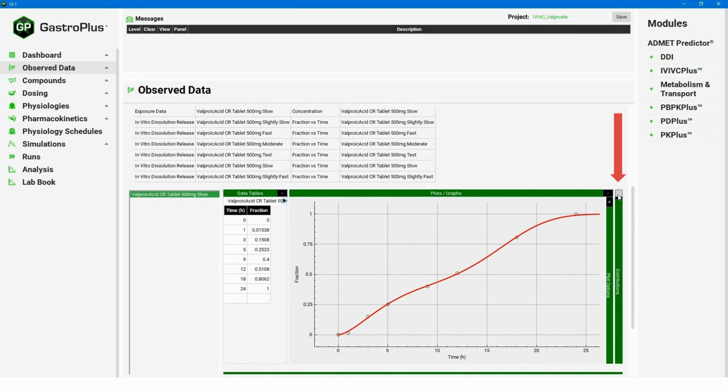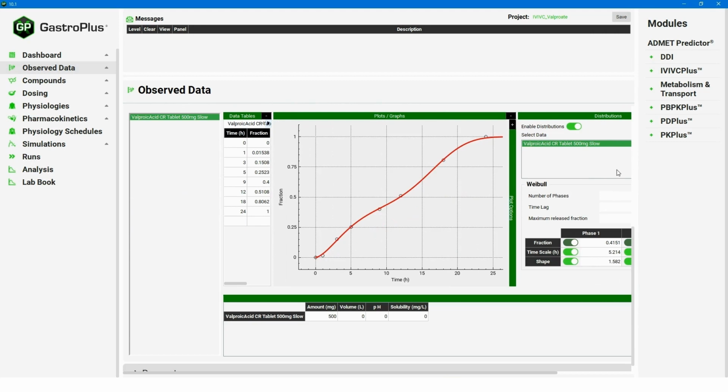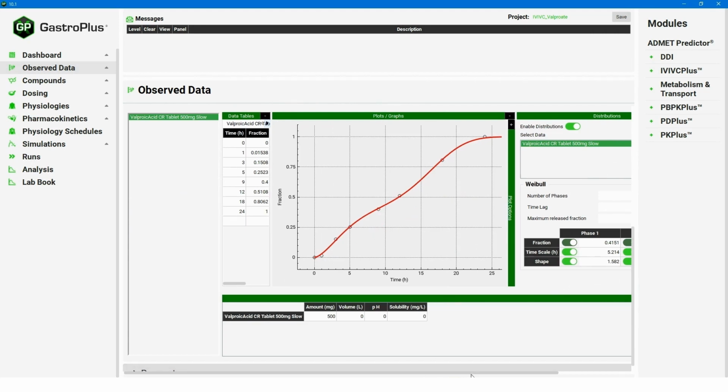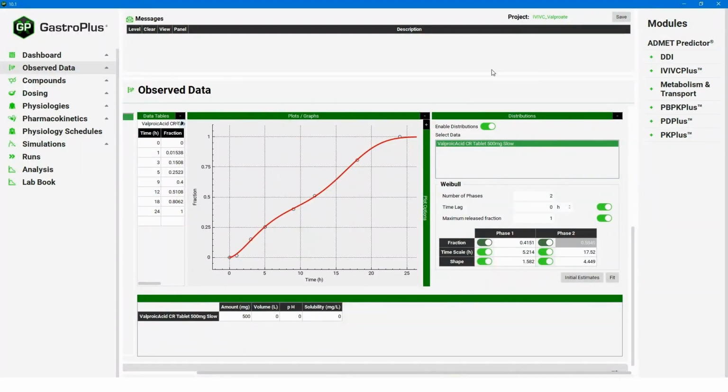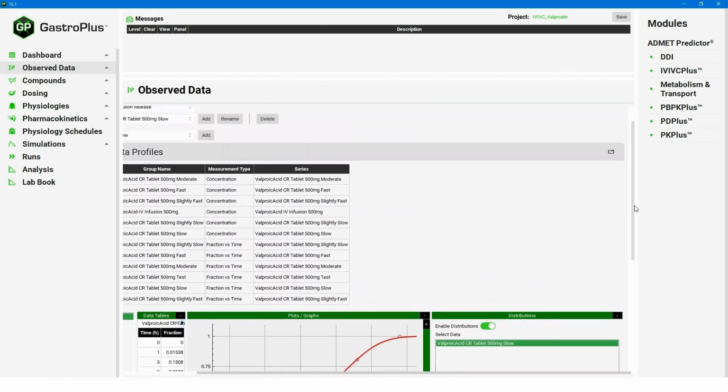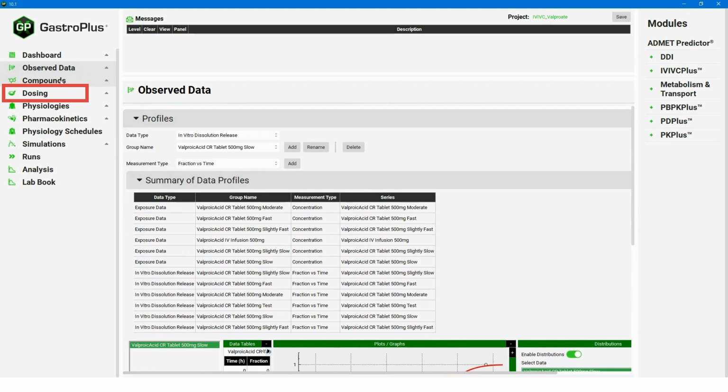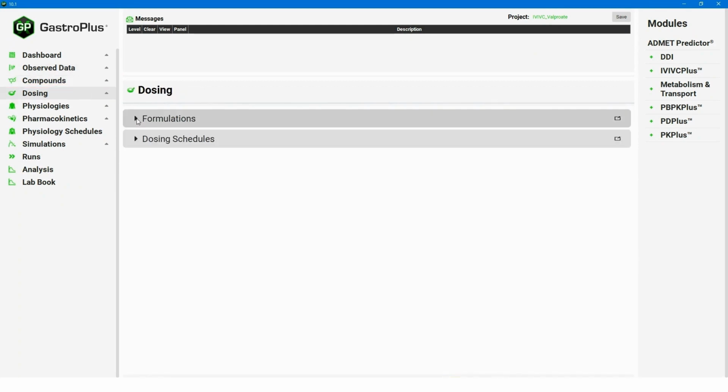If I click the distributions panel here, you can see that we have Weibull parameters that have already been created for the in vitro release. That's the red curve here, based on these timescale and shape parameters. We've done that for every single formulation. We don't have time to do that manually, so keep in mind that we've already pre-created all of these records here. Let's go to the dosing formulations.